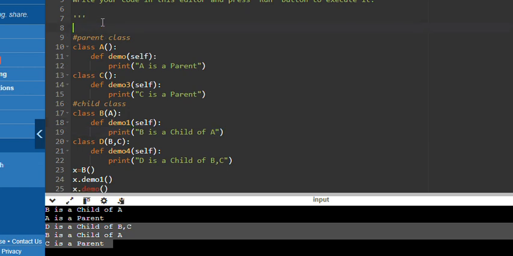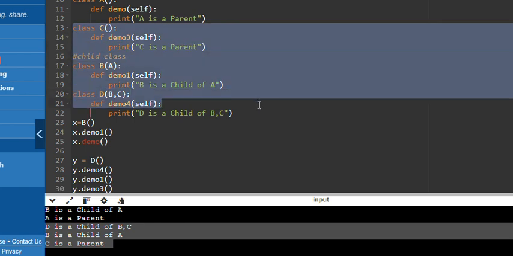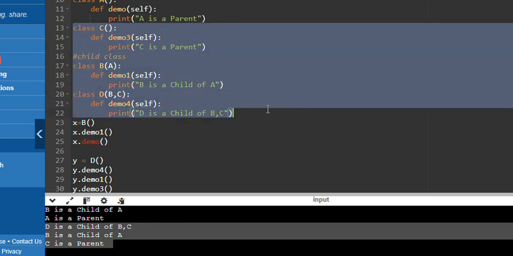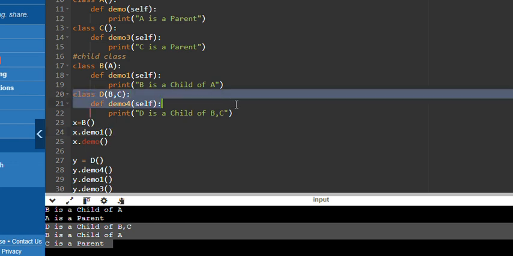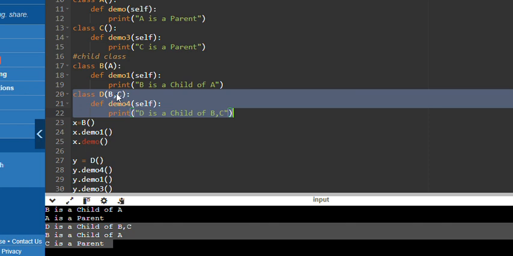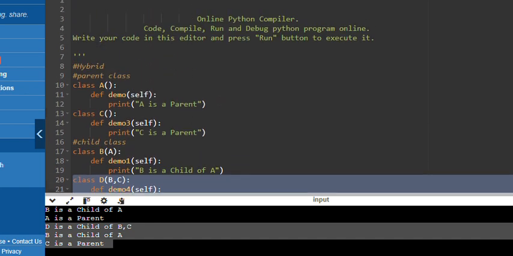So this is known as hybrid inheritance. It's known as hybrid. This is considered hybrid, and this is known as multiple inheritance, where we have two parents for one single child class. To specify two parents in one single child class, we have to specify both parents in a single line, separated with a comma. This is the difference. I think you understood about this hybrid inheritance.